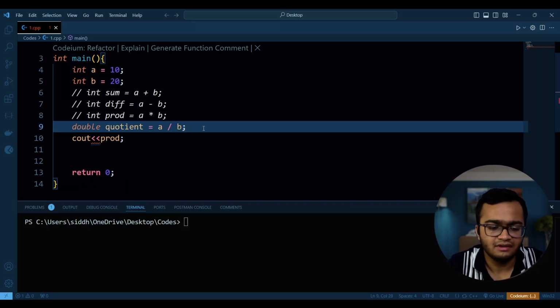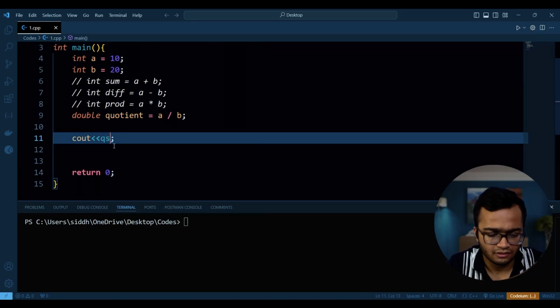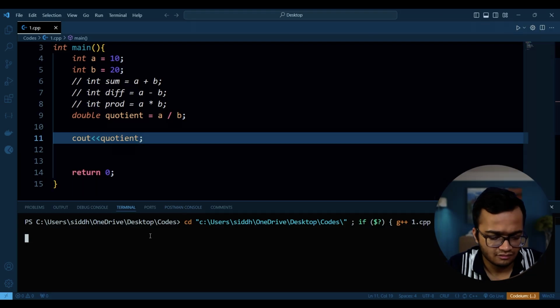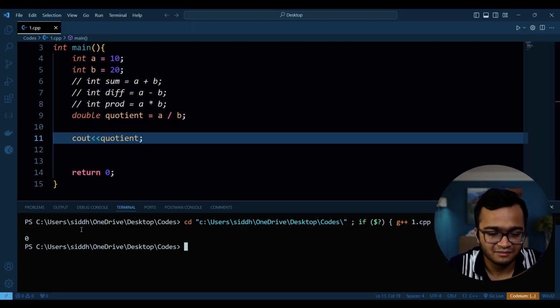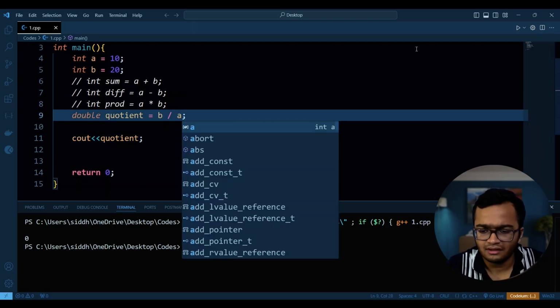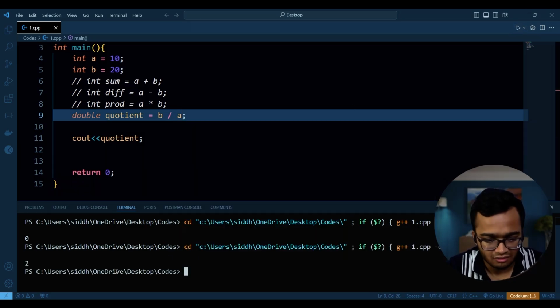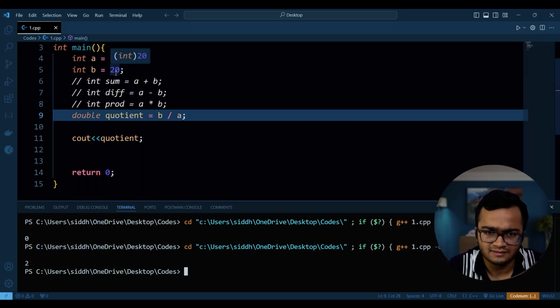When you do A by B, the quotient is supposed to come out as something, and we will print the output. Let's see. The output we are getting is 0. That's quite natural, because 10 divided by 20, it's quite obvious. But when you do B divided by A, you will get the output as 2.